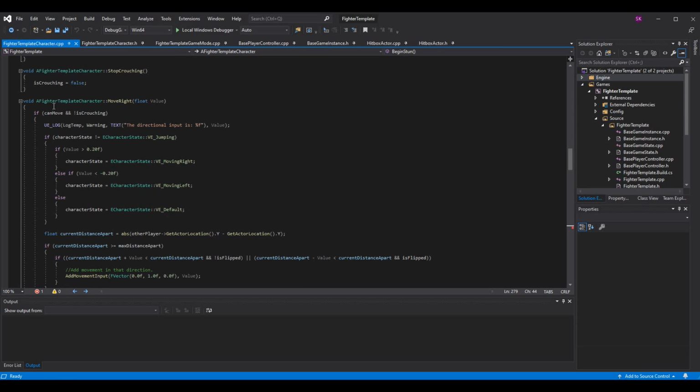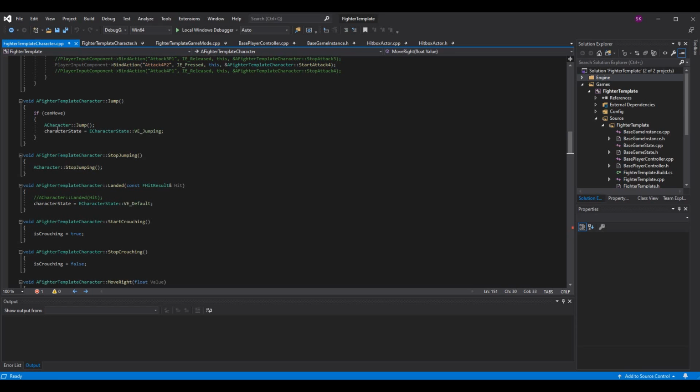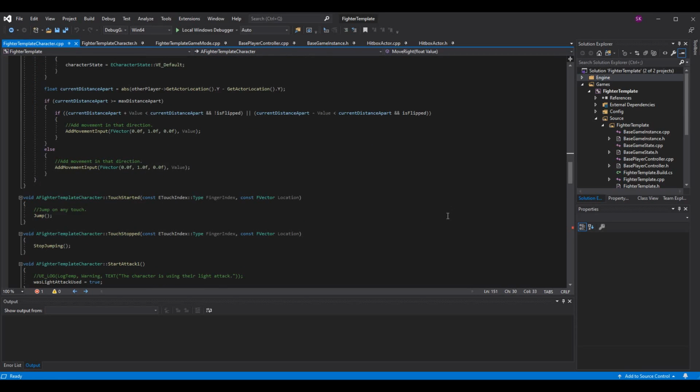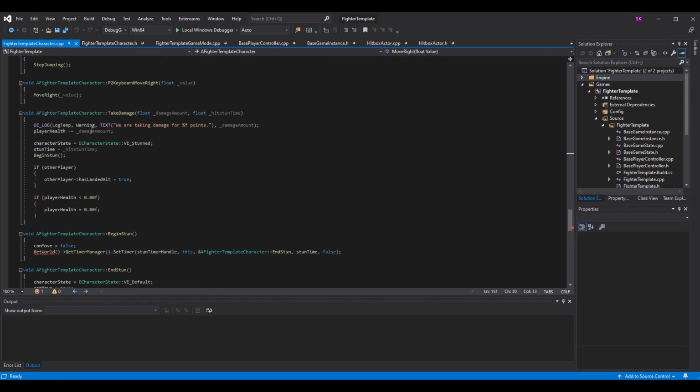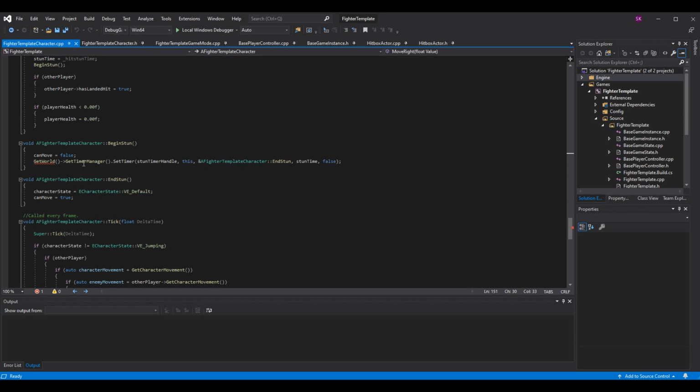The move right function does not work if CanMove is not true. Same with the jumping, actually. Jump only works if CanMove is true. So basically, CanMove is checking and saying, okay, we can't crouch, jump, or move right if our CanMove is false. So when we're stunned and we don't want to be able to do those things, we just set CanMove to be false.